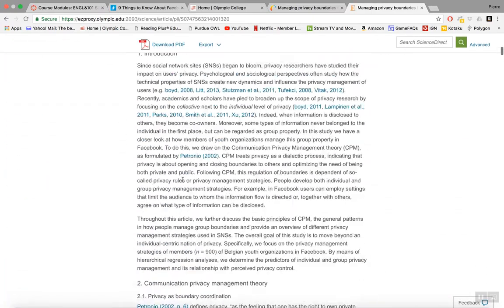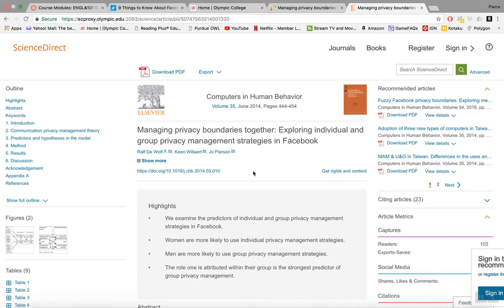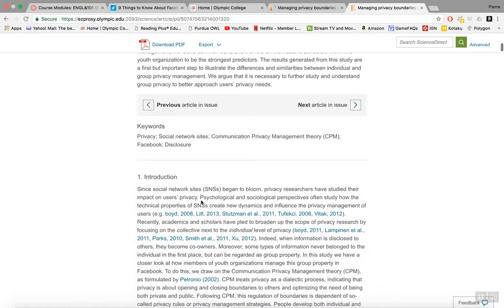We're able to connect, and you have to do what I just did there, and make sure you're connected through our database, because otherwise it's going to ask you to pay for this, and you do not want to buy this. It's like $30, and that's ridiculous. Make sure you go to the database, and it'll be completely free. It's part of your fees. The library's already paid for it. Just find it. All right, so here we go, and here it is.